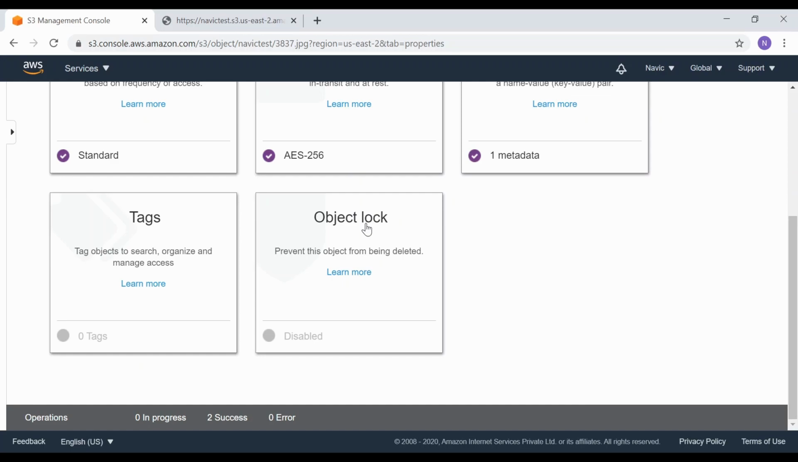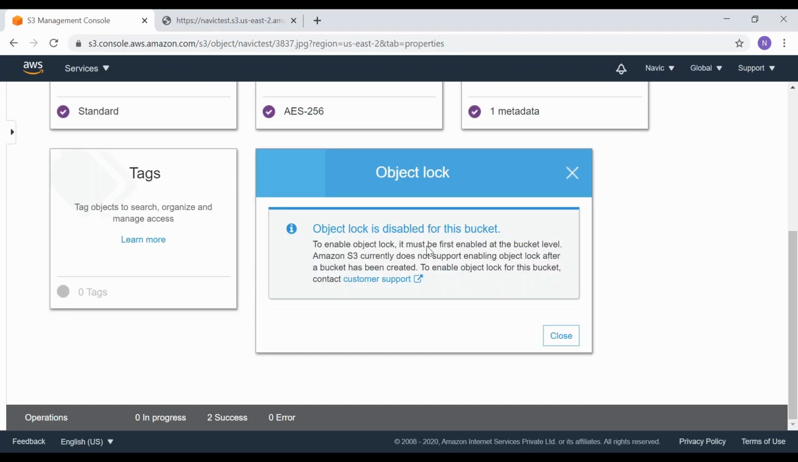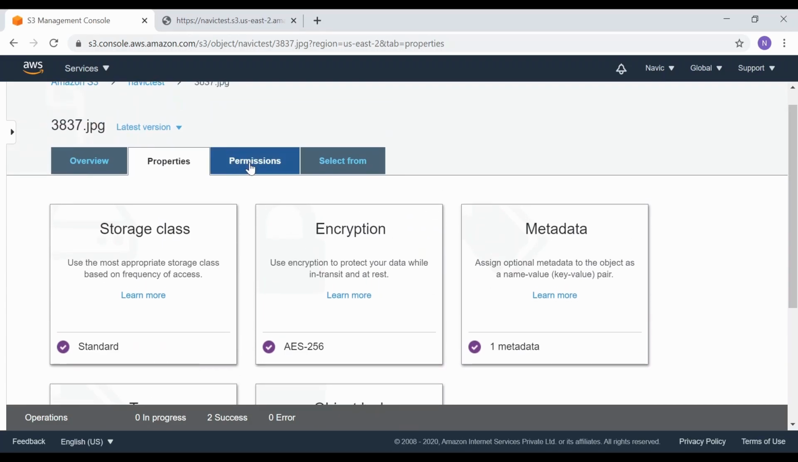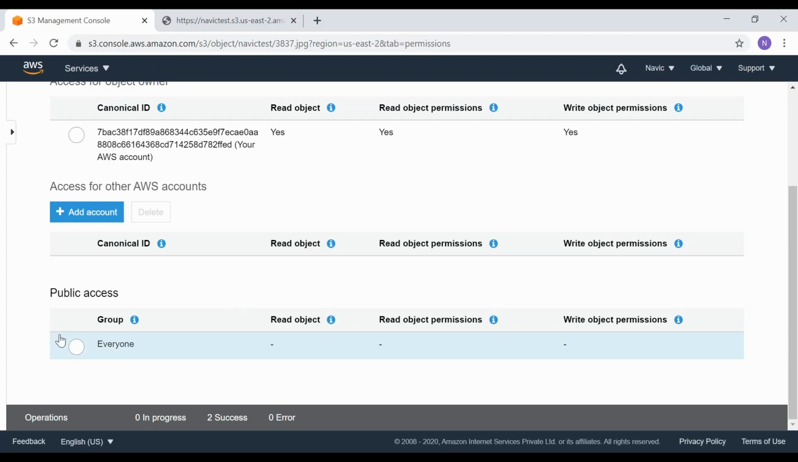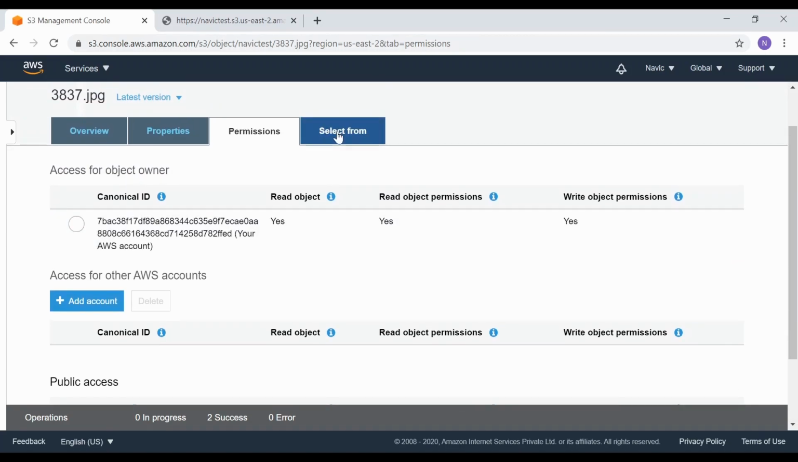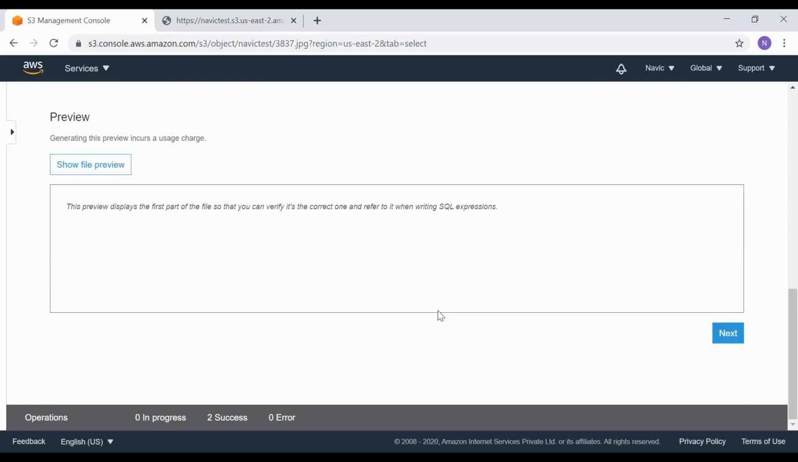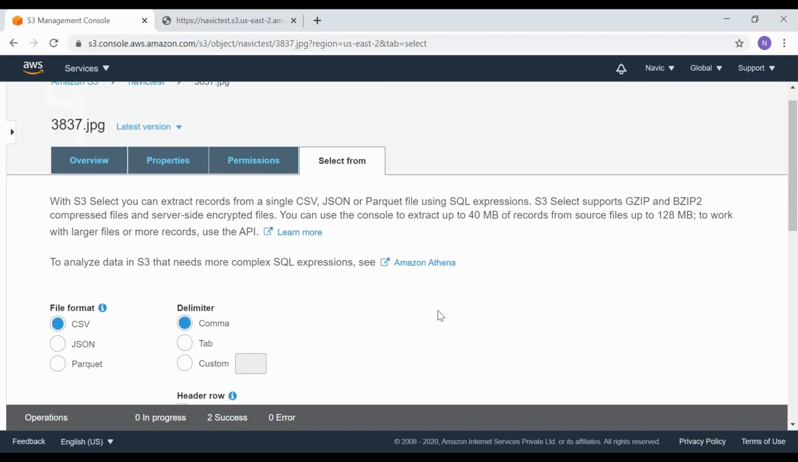Object lock, I have not used this much. To enable object lock, it must first be enabled at the bucket level. I think it is kind of for filtering things, which we can check. You can also read the AWS documentation to see what it is. So these are the things inside this. In the permissions tab, we have just checked the public access permission we can enable. Then there is select from, which is S3 Select, using SQL expressions. It is some kind of record that you are pulling. CSV is comma separated values, JSON. These are the expressions using which it is available to show. I have not used this, frankly, so we can check this further, but it is not relevant at this stage of our tutorial. We'll check this if required in higher study.